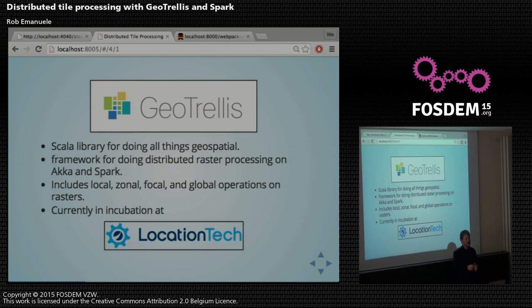Our main framework historically is based on Akka and works really well if you can fit a raster on a single machine that has a bunch of cores, and it can parallelize over that tiled raster data on a single machine. But most of our current development is focused on integrating with Spark. I'll explain what Spark is later. For people who know map algebra terms, we have all these local, zonal, focal, and global operations implemented on rasters, and we're currently in incubation at LocationTech.